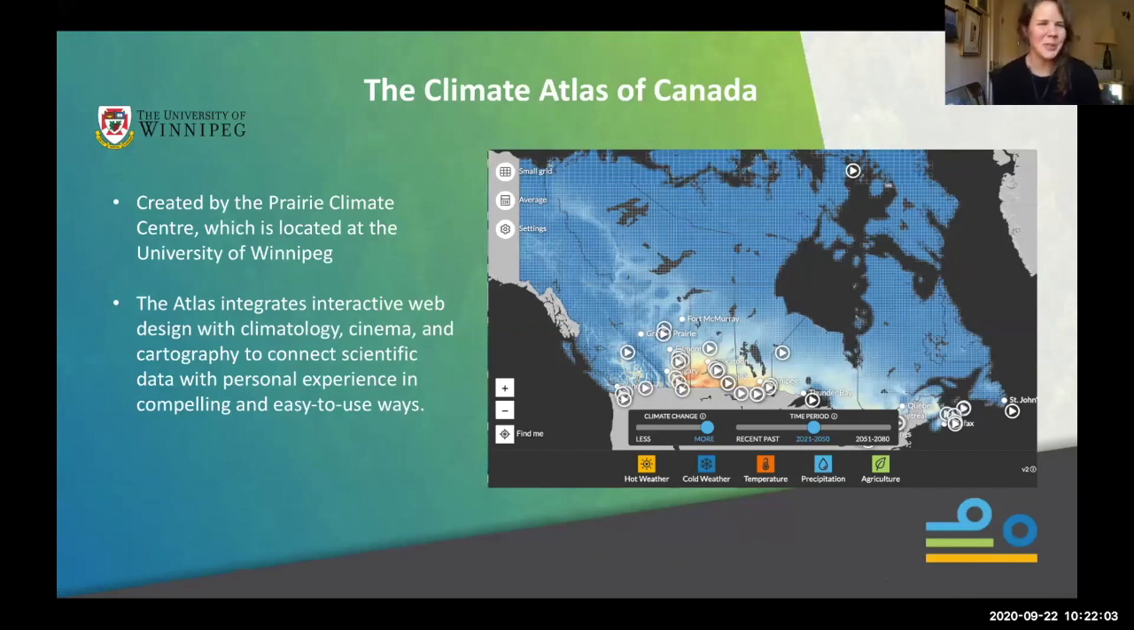Cool. We're going to go back and forth a bit, and you'll have to forgive some of the technical glitches as we try a few live demos of each of the sites, because it's easier to demonstrate a platform with a live demo. So just a little information on the Climate Atlas of Canada. We are located at the University of Winnipeg, and it's the Prairie Climate Center that has created it. The idea behind it is that we have a very diverse team at the Prairie Climate Center.